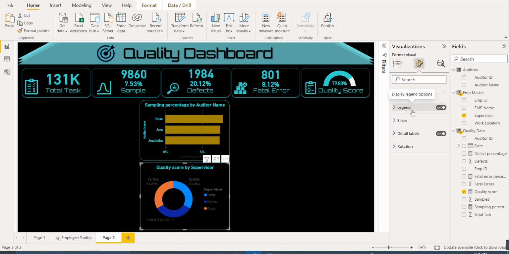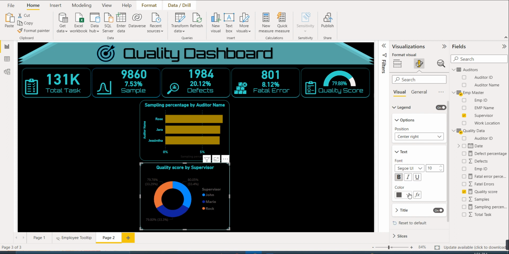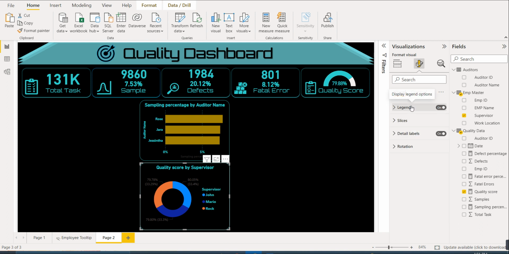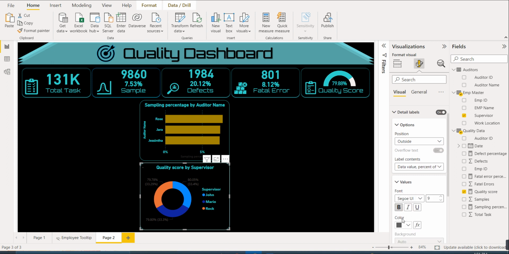Okay, so for legend, again for text, same color thing, make it bold, select the same color. The next thing is, title is already formatted, and data labels we need to format, right? So values, make it bold, select the same color. Okay, so everything should be clearly visible in your dashboard. What will be the next thing which we want to do? So we will create three more visuals.